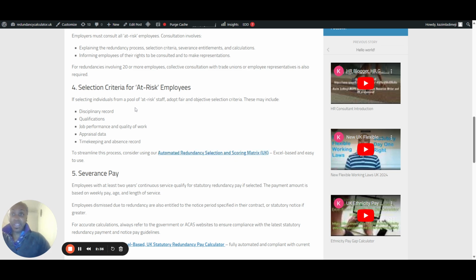One of the key things there is, as I said, choosing a fair and objective way to choose between your employees. I also have an automated redundancy selection and scoring matrix, which you can see here, which enables you to choose between these employees in a fair way. Again, you put the employees in, put their scores in, and it calculates scores, so it allows you to do that in a fair way.